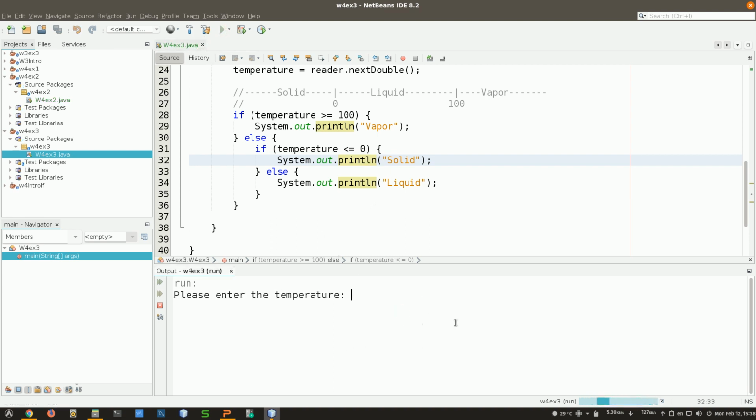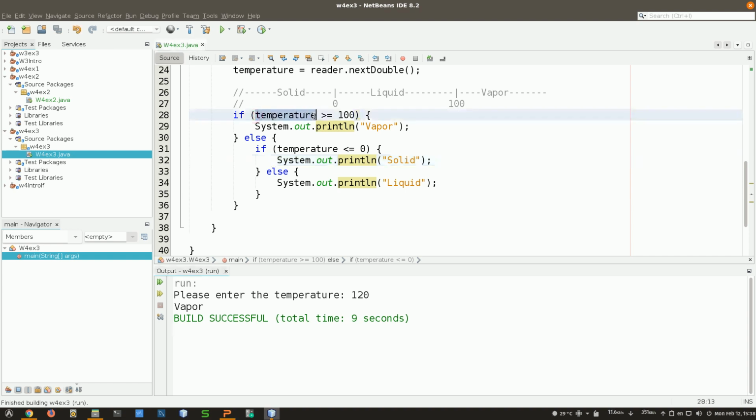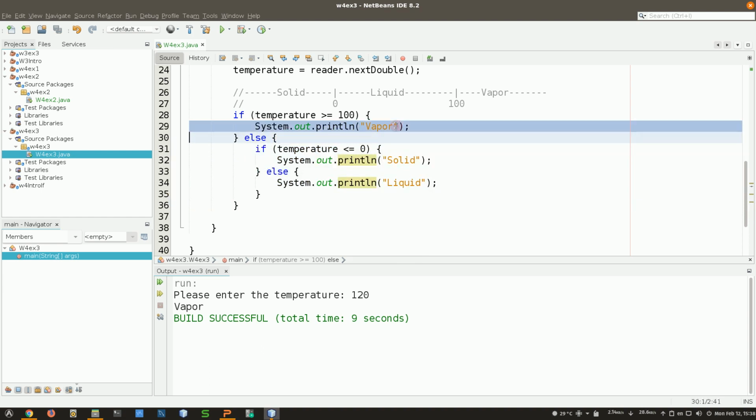The first possibility is to put like 120. 120 is going to give me vapor. That's nice. Why? Because is 120 greater than 100? Yes. I get inside. If I get inside this block, I'm not going to go inside the else. So I get inside one of them, either here or here. But in this block, I'm not getting inside because this is true. So I'm displaying vapor and I'm getting out.